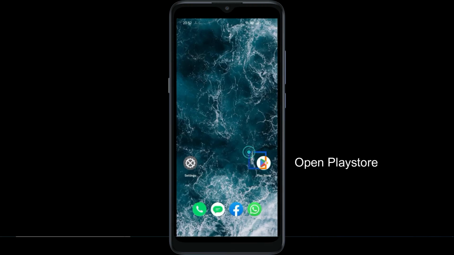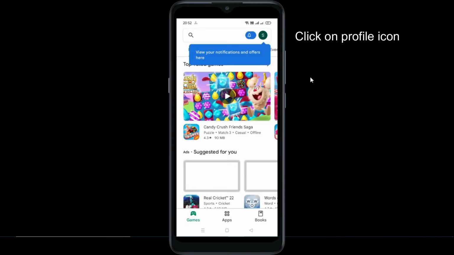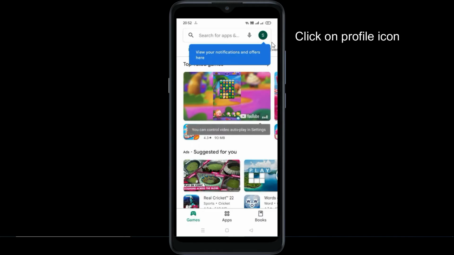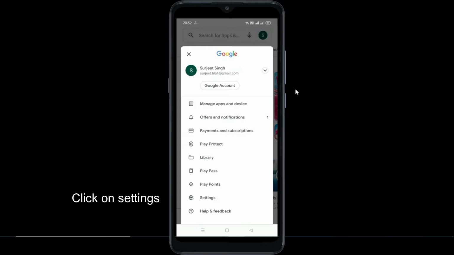Let's fix: can't install WhatsApp Messenger from the Google Play Store. Open your Play Store. Click on the profile icon. Go to your settings.